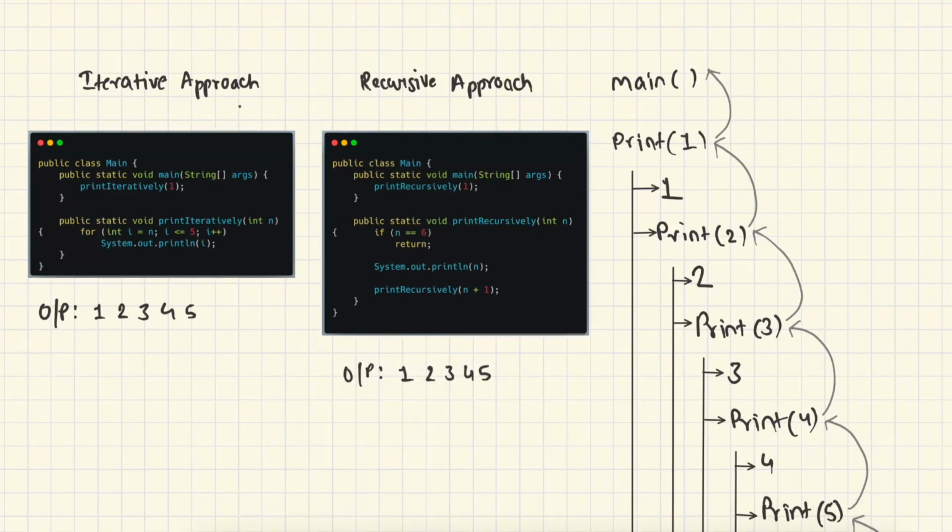So if we observe both the programs and analyze how much work we are doing in the iterative approach and the recursive approach, we can see that in the iterative approach, first we initialize the i variable, then we check the condition, then we increment, and then we print. So how much work are we doing? 1 2 3 4. 4 work we are doing here. And if I consider the recursive approach, how much work are we doing? We are checking the condition, we are printing, and we are just calling ourselves. So 3 work we are doing. So the total work in the iterative approach is 4, and the total work in the recursive approach is 3.